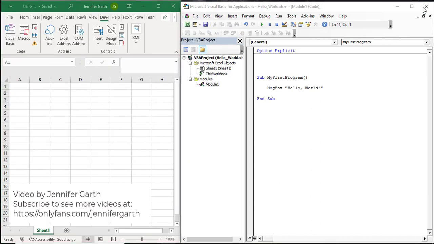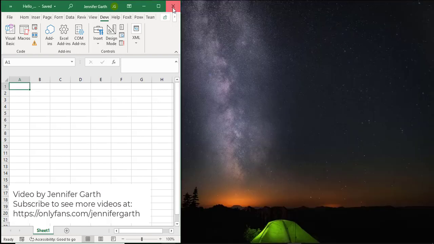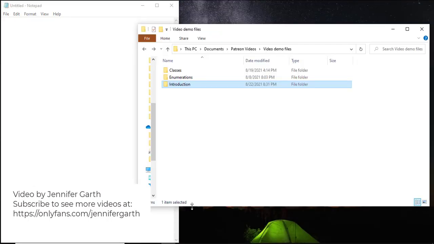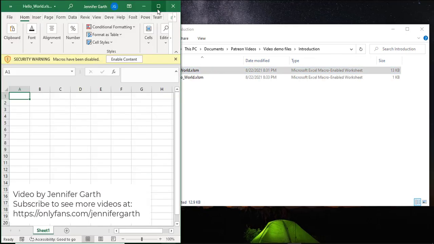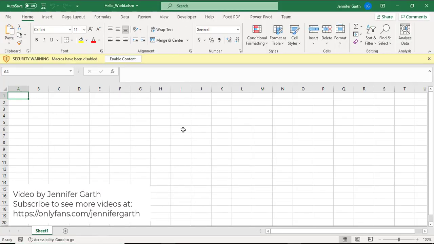And so if I go ahead and close this file, I close it all down, and then I go to the location where I saved my macro enabled file, and then I see my file there, Hello World with the .xlsm extension. And again, if I look at the type, I'm going to see that it is a macro-enabled worksheet. So if I open that, now you see when this file opens, I have the security warning. Macros have been disabled. Enable content.